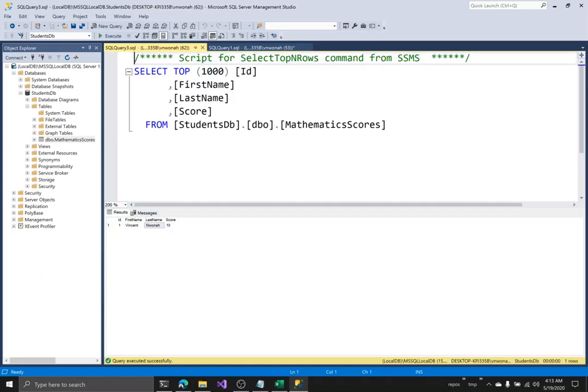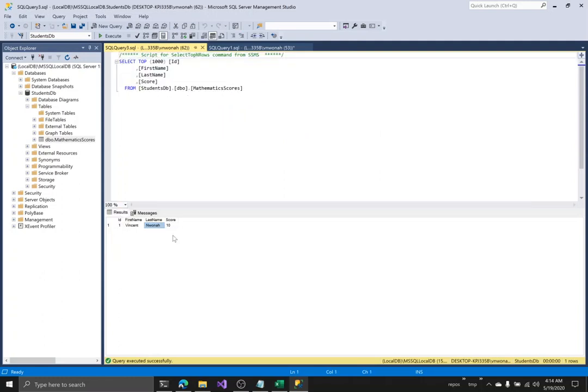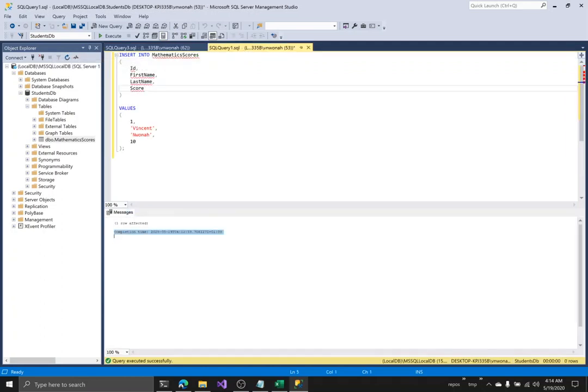Let's see if I can make this bigger. Okay, no, I actually can't make this bigger. So I hope you can see the results down here. It's kind of tiny, but you see I have first name, owner. Let's go back and clear this insert statement and insert more values.